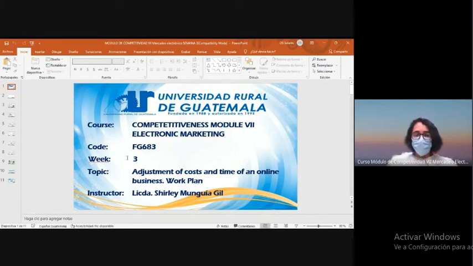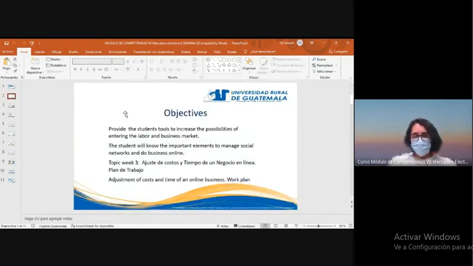As you see, we have a cost to take care of when we build a business online. So, we're going to start with the objective of the class of today: provide you as a student tools to increase the possibilities of entering the labor and business markets. You will also know the important elements to manage social networks and to do business online. And this is the topic for week number 3: adjustments of cost and time of an online business. And also, we want to work on our work plan to build our business.